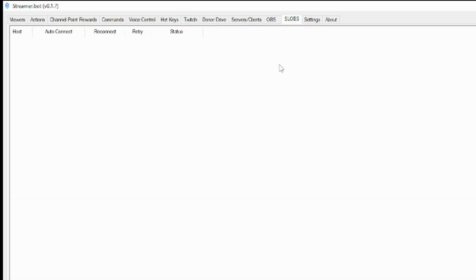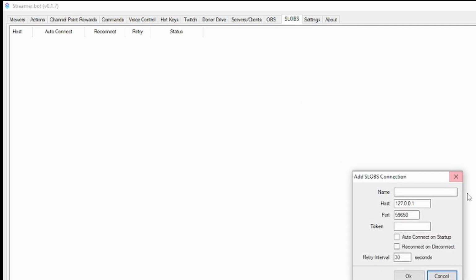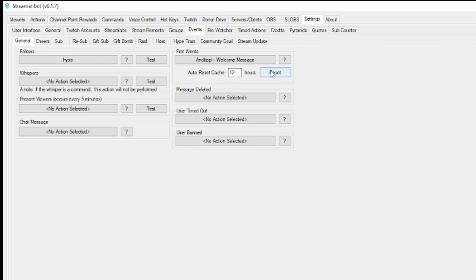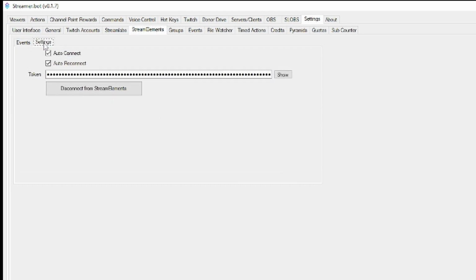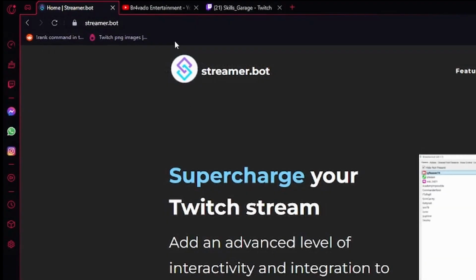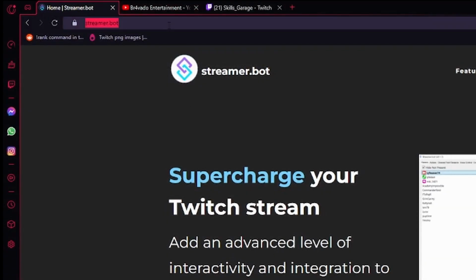SLOBS, we're not going to talk about anything about SLOBS today because I don't use it, I don't want it, but it's an option you have, and it probably connects the same way. Okay, yeah, it connects the same way. So let's go over to settings. Here we have just a list of things: general, cheers, subs, resubs, gift subs, stuff like that. We are going to go over to StreamElements. Here, to add StreamElements, you'll go to your settings, you'll get your token. You can get that from the StreamElements page.